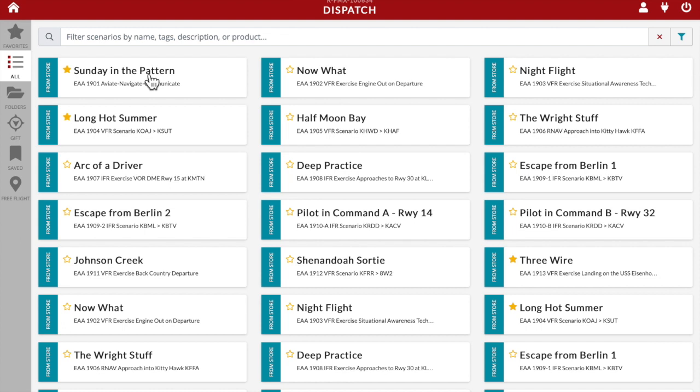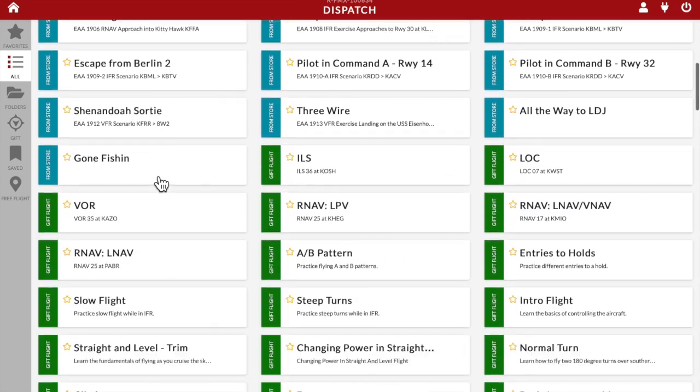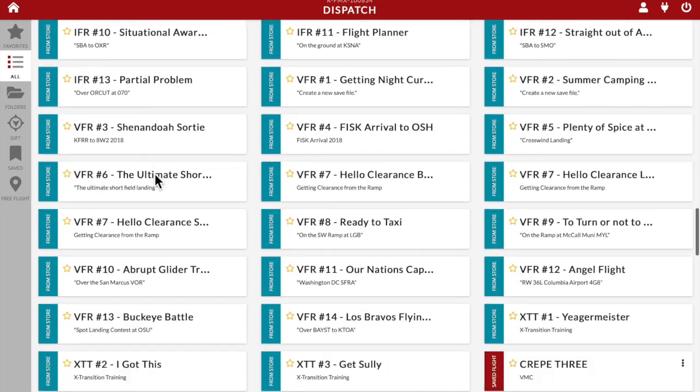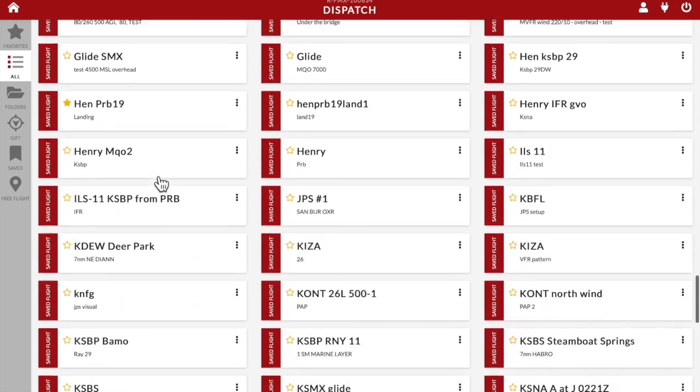Back at dispatch page, we can look at different scenarios that are available. There are many. The green scenarios are the GIFT program, and they require a license. Everything else is available to everyone.